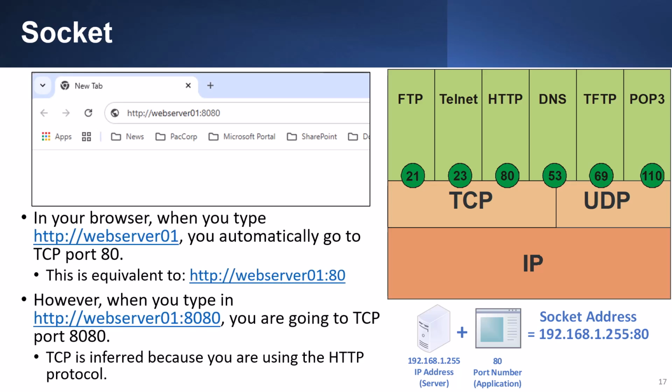In your browser, when you type http://webserver01, you automatically go to TCP port 80 because the default port for HTTP is port 80. This is equivalent to http://webserver01:80. However, when you type in http://webserver01:8080, you're going to TCP port 8080. TCP is inferred because you're using the HTTP protocol.